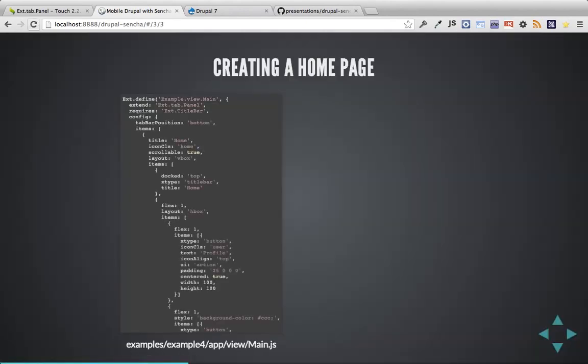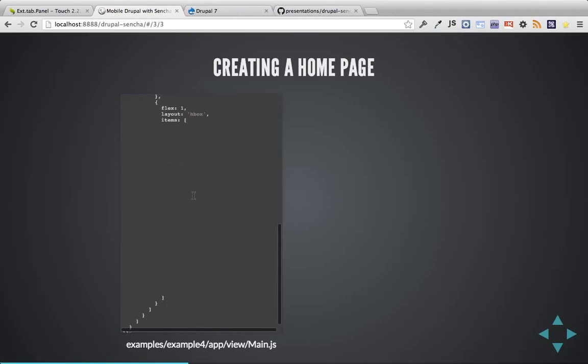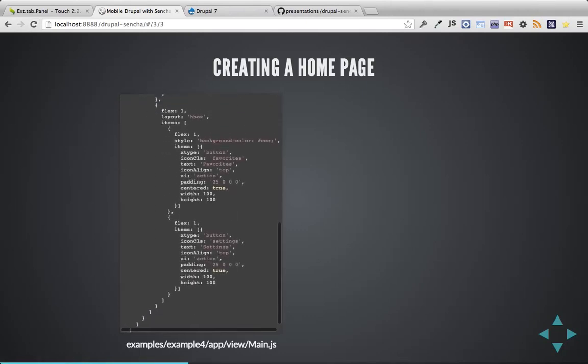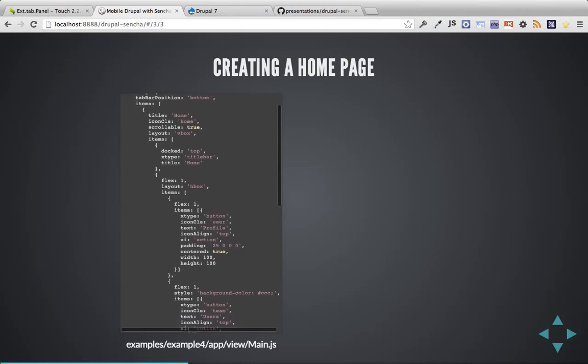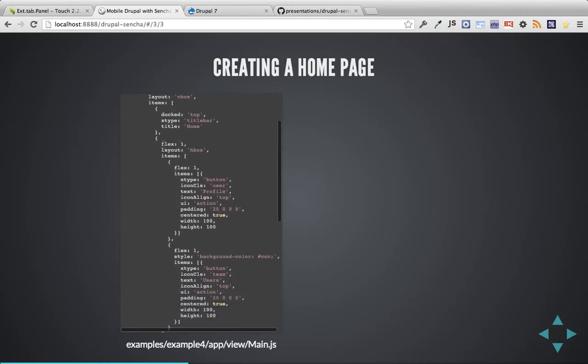Okay, so there's my HBox. And then, of course, if you really want to look at all this, you can look at all of it right here. But basically what I'm doing here is inside of each container, I'm creating more items, which are simply buttons. And these buttons are xtype button. That's a way to tell it what type you want it to be. The icon class is user.